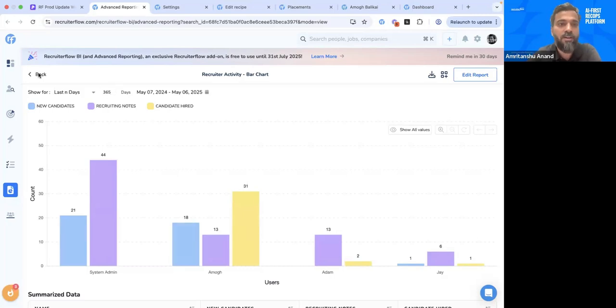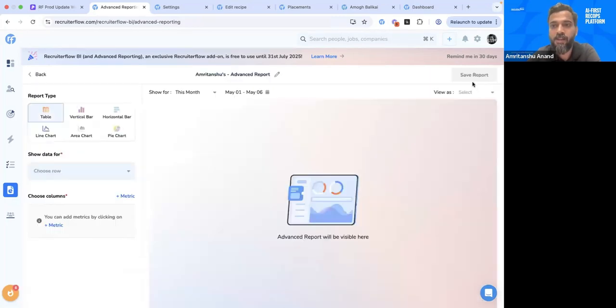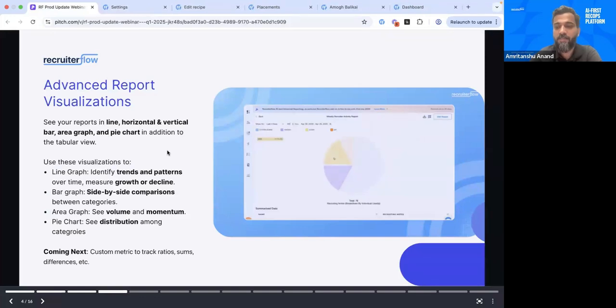So to create a report, again, you just need to go to plus new advanced report, choose any visualization that you want to see, and add your metrics and add it to your dashboard. That's it. Now coming to the next bit.